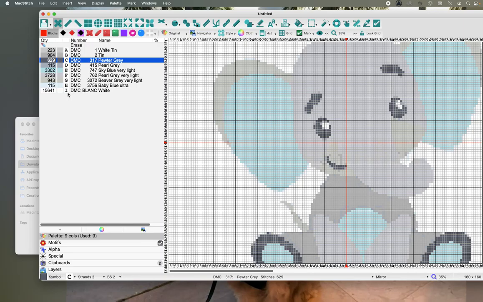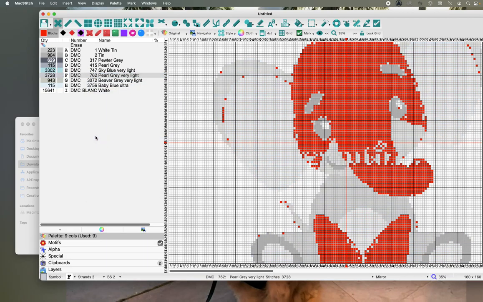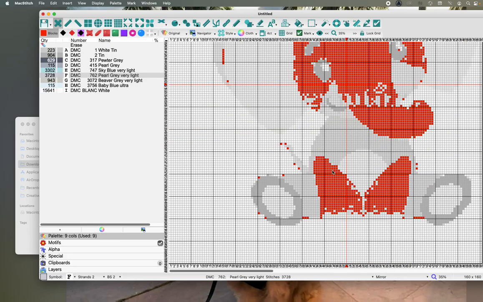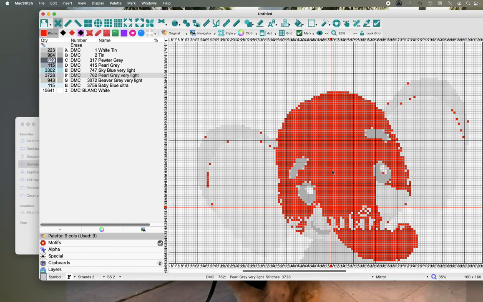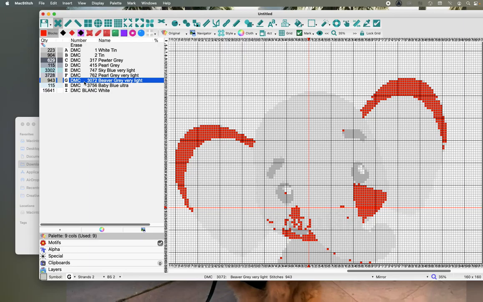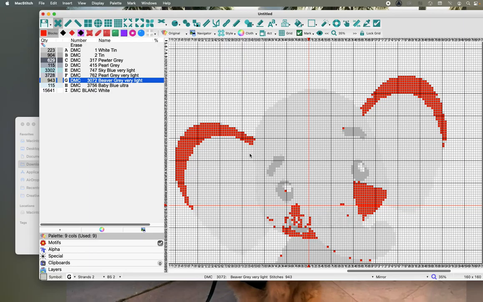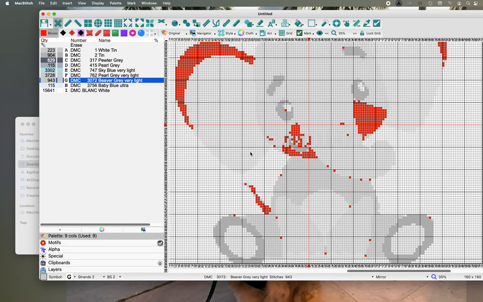Basically, I'm trying to figure out which colors to remove. And so what I can do is highlight, and you've got all of this. This is the main elephant. And you've got this one. And they're just speckled throughout. See, that's what makes it a little more challenging.